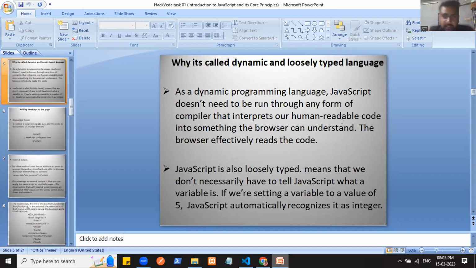And why is it called a dynamic language and loosely typed? Dynamic language means we don't need any specific compiler to run JavaScript. It can be run on the server as well as on our computer. And loosely typed language means, like in C language or Python, we have to specify data types for a variable, like whether it's an integer, string, or array. But in JavaScript, you just have to type the name of the variable and you can assign the value to it.